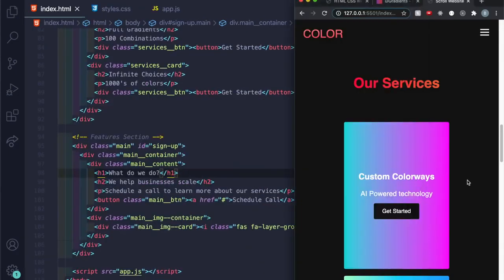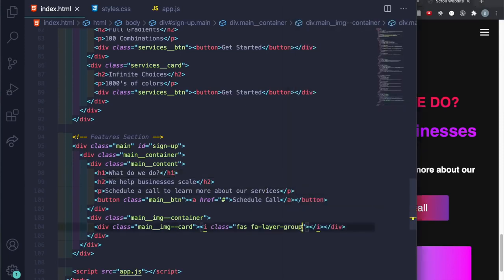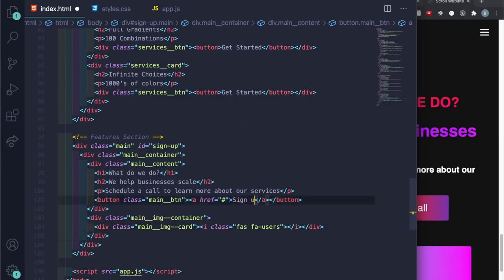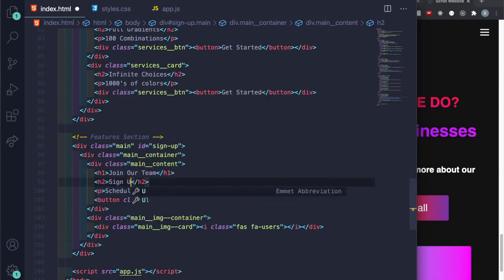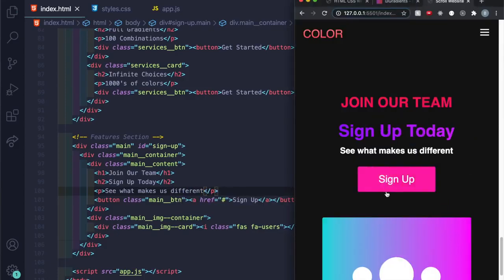Okay, yeah. So now if we scroll down underneath this card section, we basically have a similar section. Actually, before we do that, change this icon name to fa-users, and change schedule call, right here, the A tag for the button, to sign up. Put the H1, let's change that to join our team. H2 can be sign up today, and then here it'll just be see what makes us different. I think I put up again the original sign, but okay.